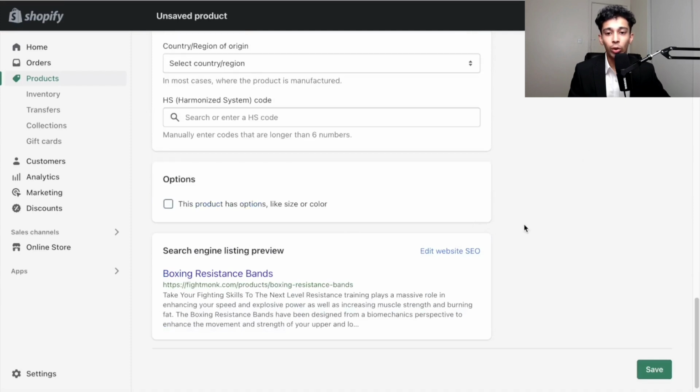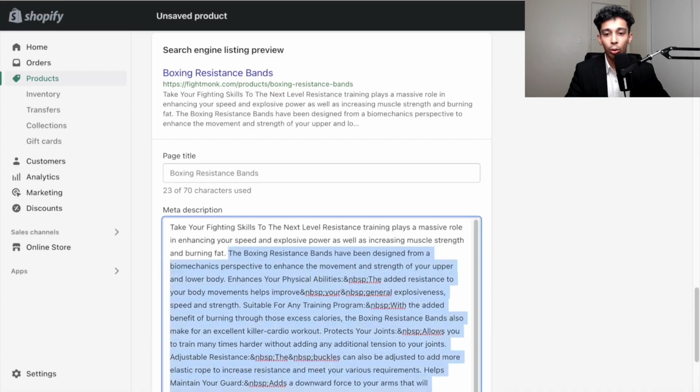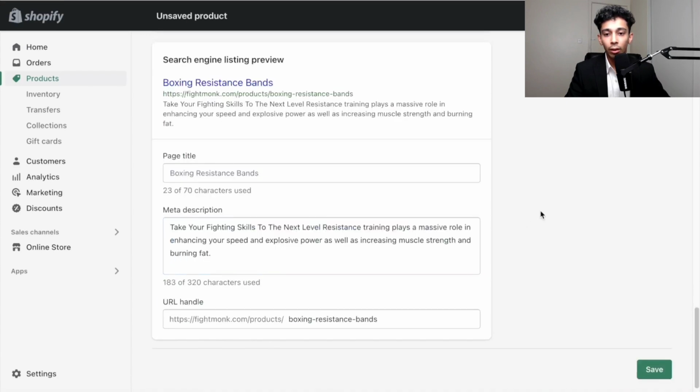After that's done, you want to edit the search engine listing preview. This is what customers see when they search for your product on Google. So you want to make sure the listing preview looks good. So go in here and click edit website SEO, and then in here you can edit the page title, the description, and the URL handle. So we're going to go ahead and edit the meta description. So go in here and I'm going to keep just the first line. So I'm going to delete all of this and below. After that's done, the search engine listing preview looks good. When people search for a product name into Google, this is what they're going to see.